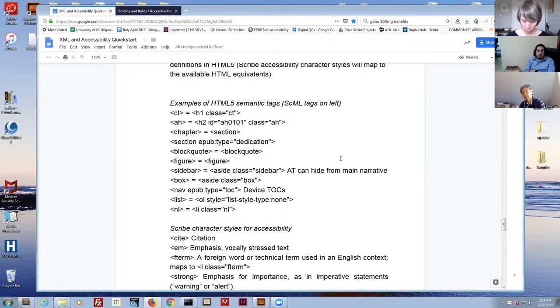Just some basic examples: we have sidebars and boxes and things like that. The equivalent available tag in HTML, which is what your sidebar or box would turn into in your ebook, is something called an aside, which indicates programmatically and somewhat universally to e-readers and even for the web that that piece of content is out of the main narrative.